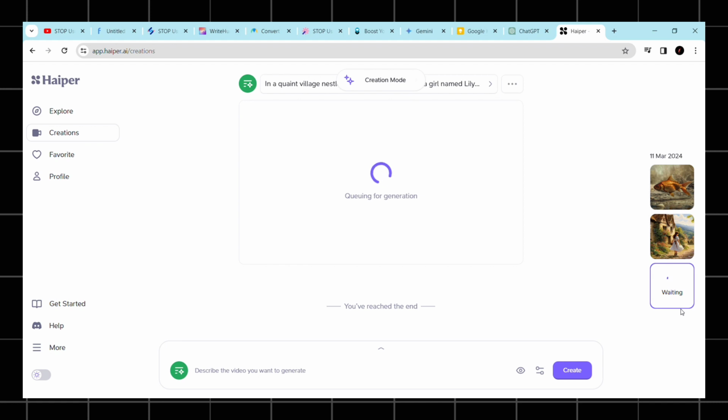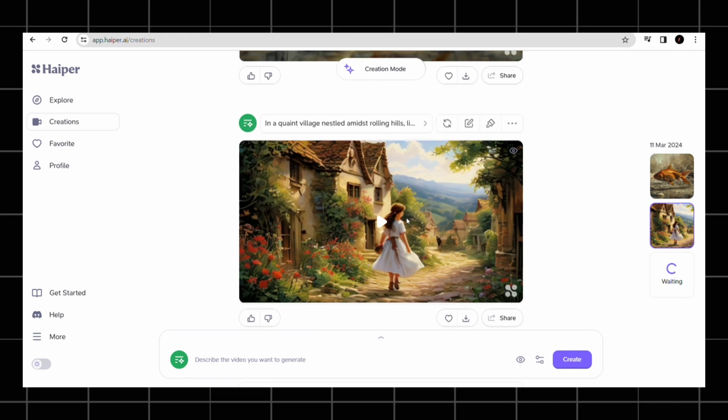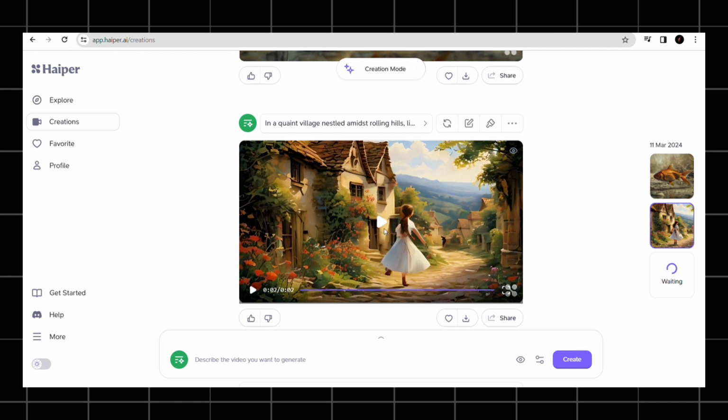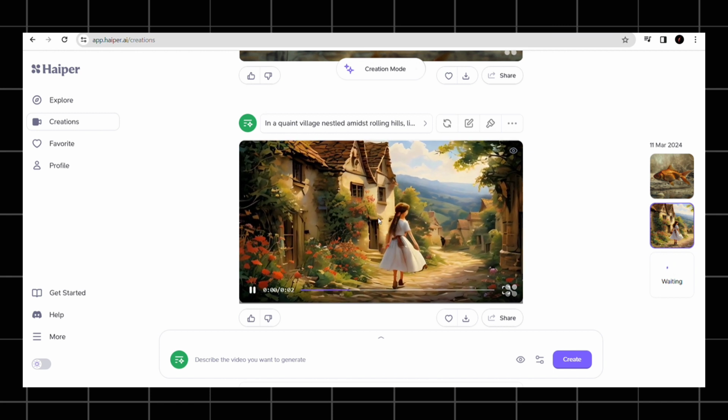Making your video come alive. With your script and style selected, simply hit the Create Video button. Haiper will take your instructions and transform them into a video. Just like baking a cake, it might take a little while depending on the length and complexity of your video. Once it's finished, you can download the video to your computer. Now you have a polished video created entirely from your script.